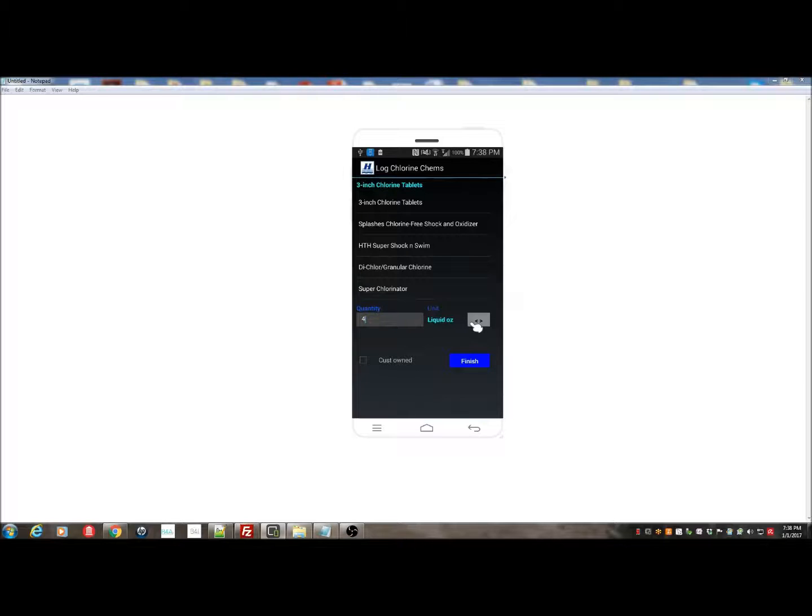And if you keep pressing that button, you just tap it until it gets back around to tablets, which is what I want to do. So if you make a mistake, you just keep tapping it until the right unit shows up. And the last thing is, if the customer had given me this chem to use, I don't want them to be charged for that chem since it's their own chem.